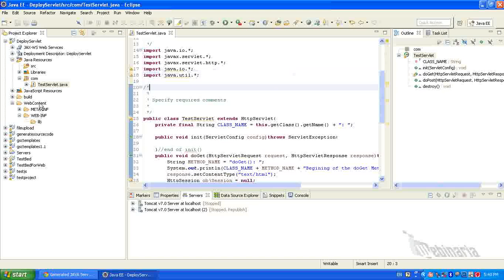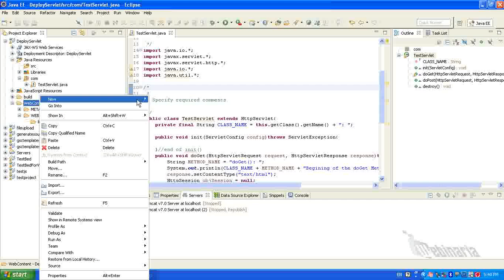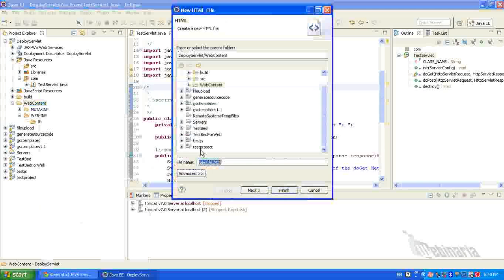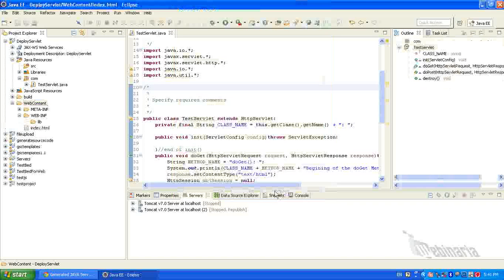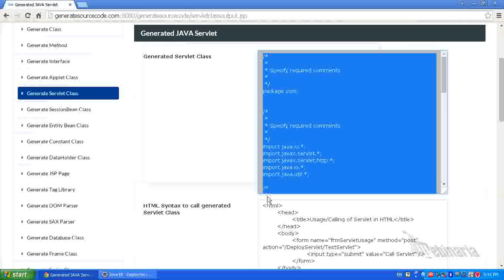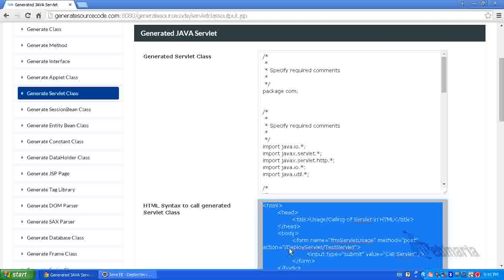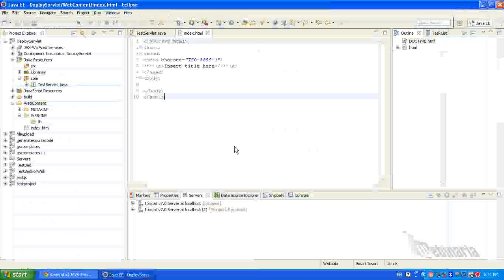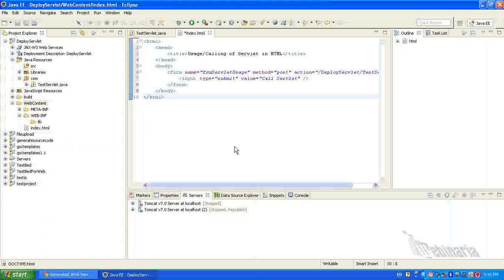Next step is to create an HTML file. I am giving the name as index.html. Copy the content of HTML and paste here. This HTML is calling servlet.